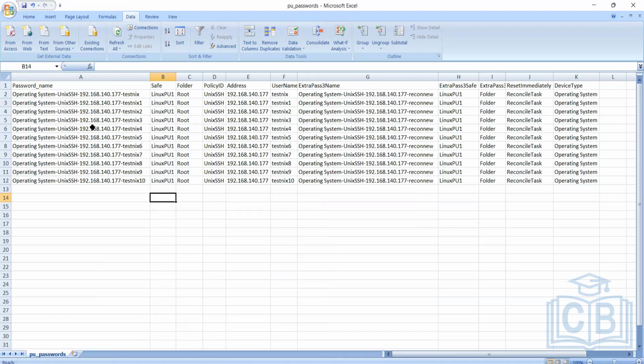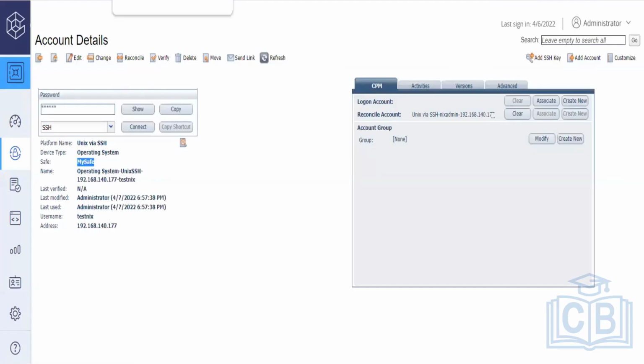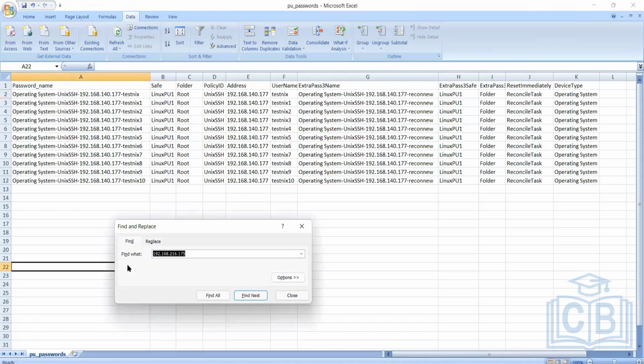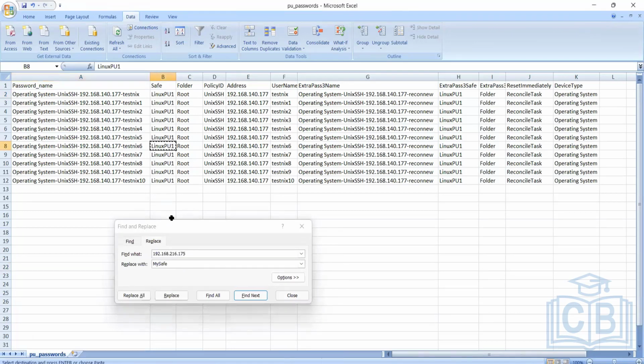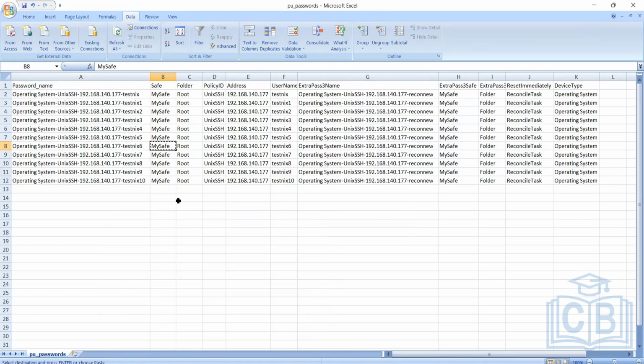So we have the reconcile account and the target account following the same server. So I have updated this particular 177 IP. Now we have the safe Unix PU1. Instead of that, we have a different safe in our environment. So we'll replace that as well. And this safe is the one that we need to replace, because everything for us is in the MySafe.